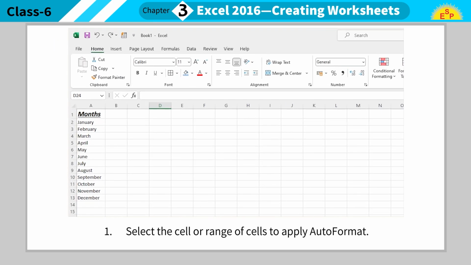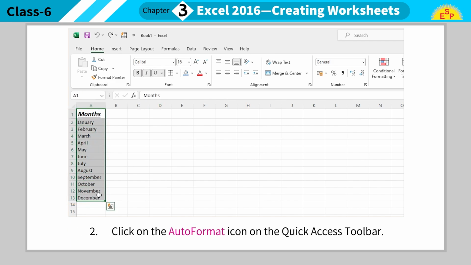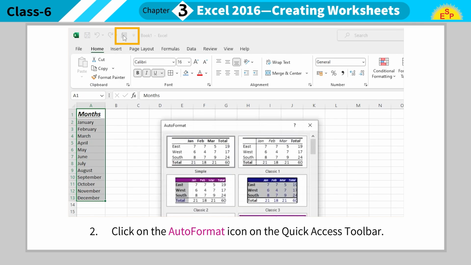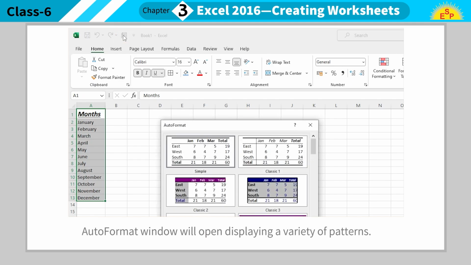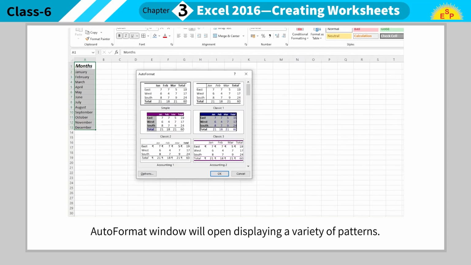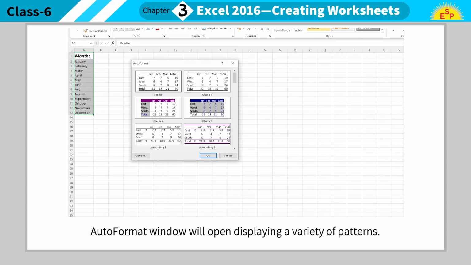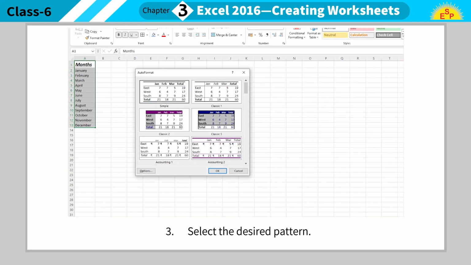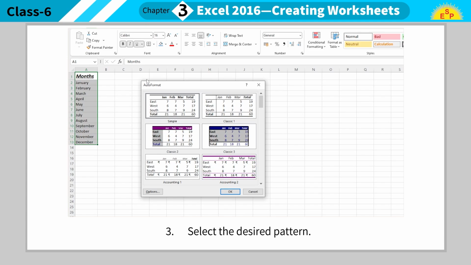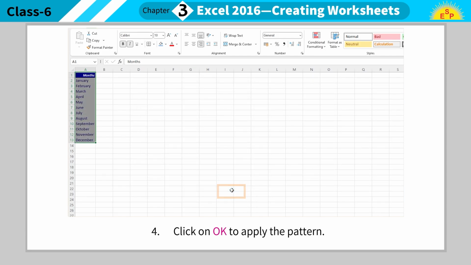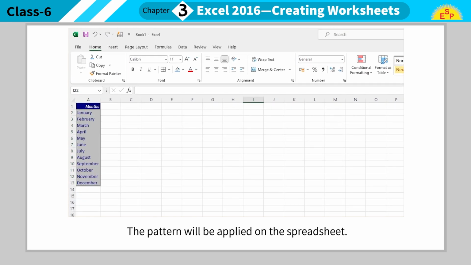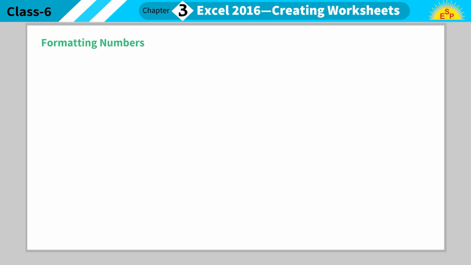Step 1. Select the cell or range of cells to apply auto-format. Step 2. Click on the auto-format icon on the Quick Access toolbar. Auto-format window will open displaying a variety of patterns. Step 3. Select the desired pattern. Step 4. Click on OK to apply the pattern. The pattern will be applied on the spreadsheet.